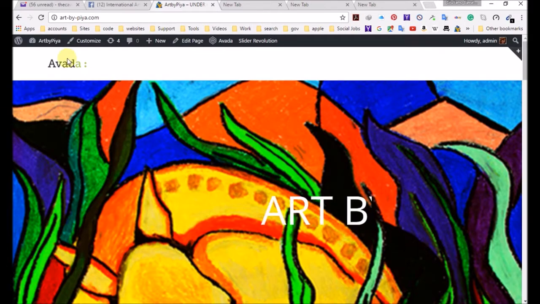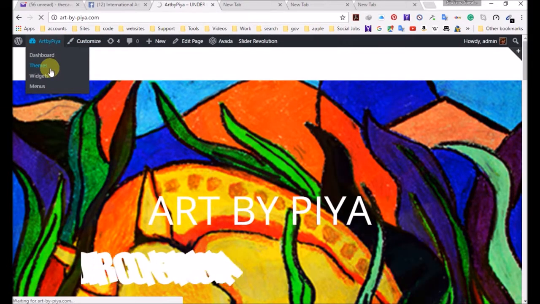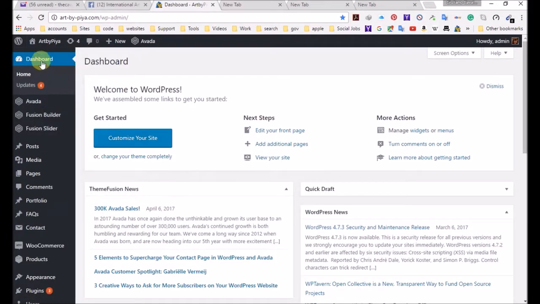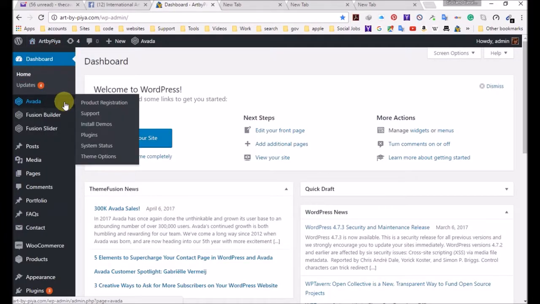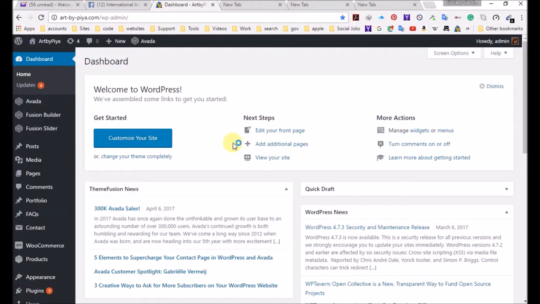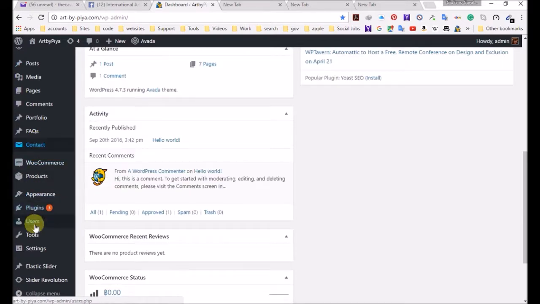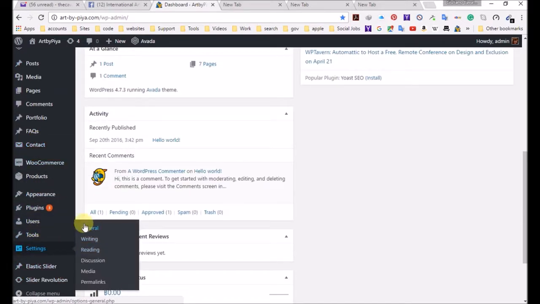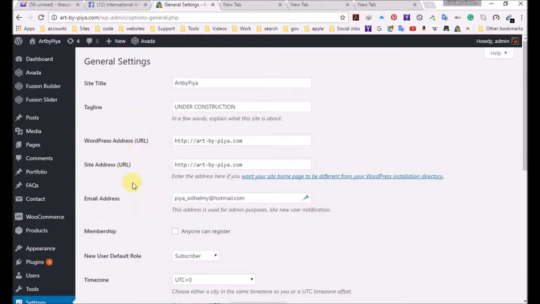So the first thing that I'm going to do, I'm going to reset this to how it should look with a fresh install of WordPress without any templates. That way we can start at the same page.